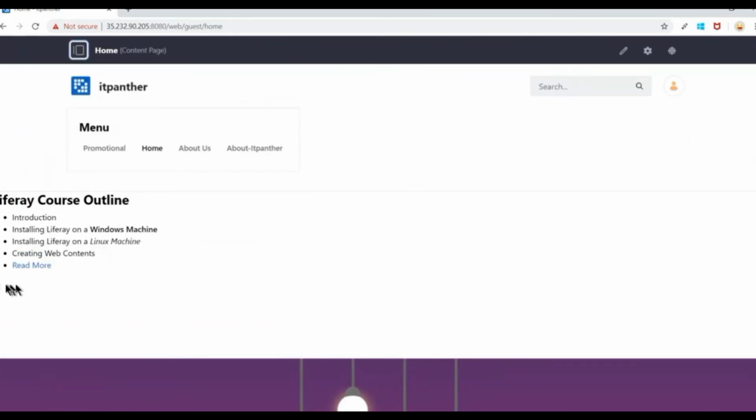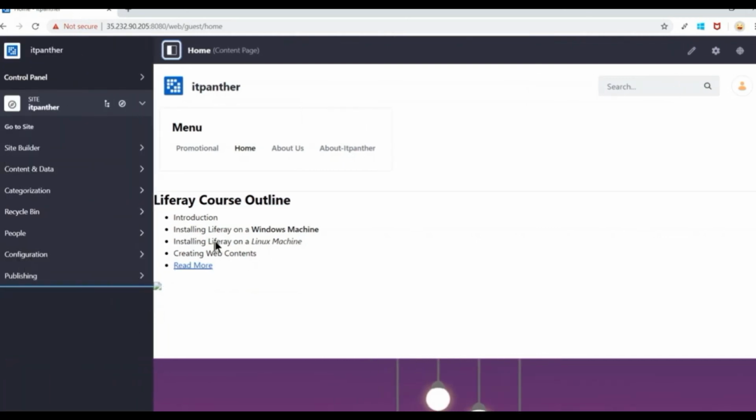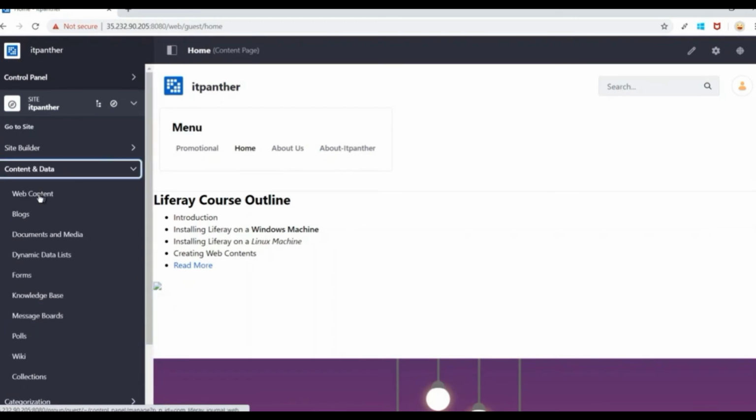One thing, if you notice, the image which we had put here is not coming properly, so it seems there is some problem with this image. So I'm going to change this image with some other image. I'm going to go inside content and data, and going to go inside web content.